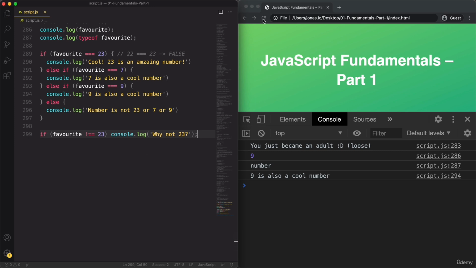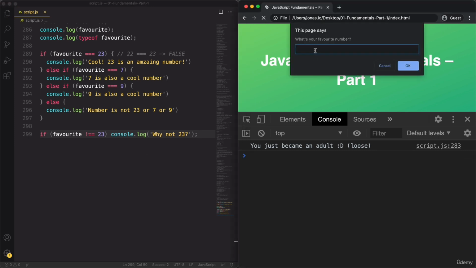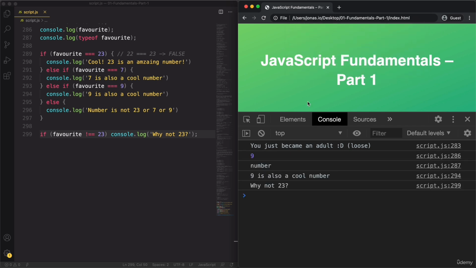Okay, let's try that. And let's use 9. So what do you think will happen when we use the number 9? So we get first this log here from this else if block, right? But then we also get this why not 23 message. And that's of course coming from this if block here. So 9 is of course different from 23. And so this code here is being executed.